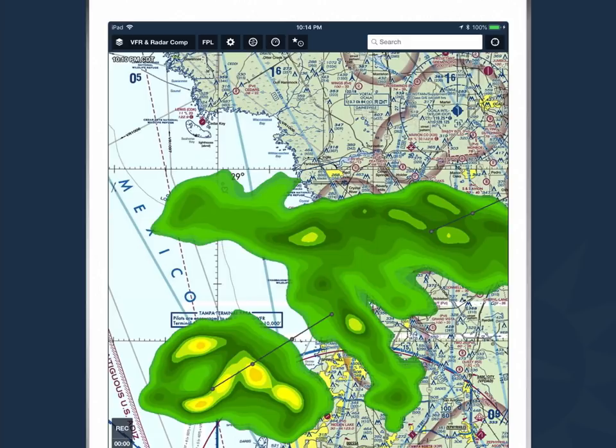This line here, this is called a storm track. And this is basically showing you the direction and trend of that cell. So this left-hand dot, that is where that cell is now. One dot over is going to be 20 minutes from now. Next dot, 40 minutes. Last dot, an hour. So that's where that cell is trending.